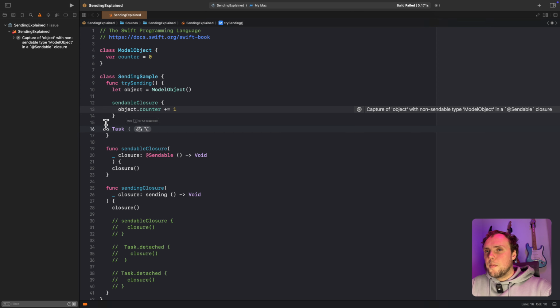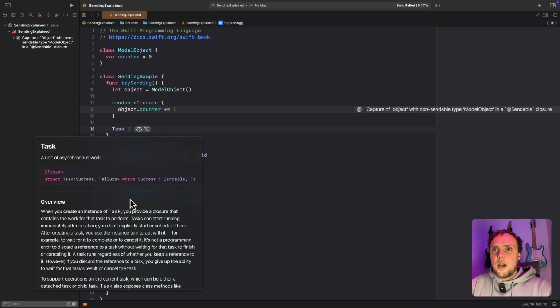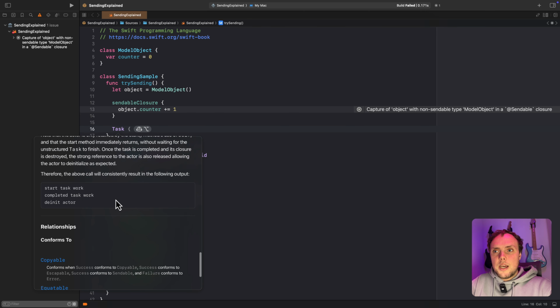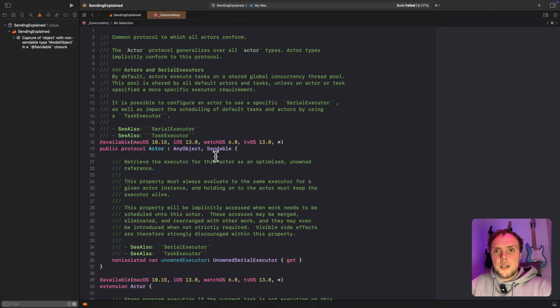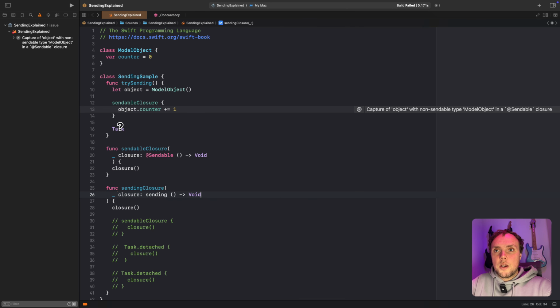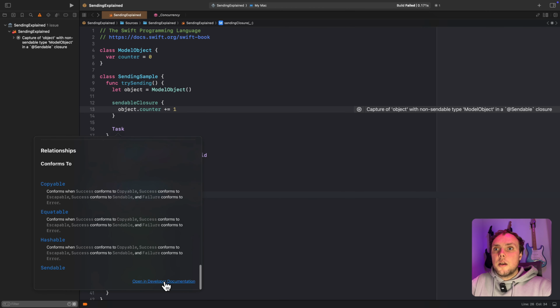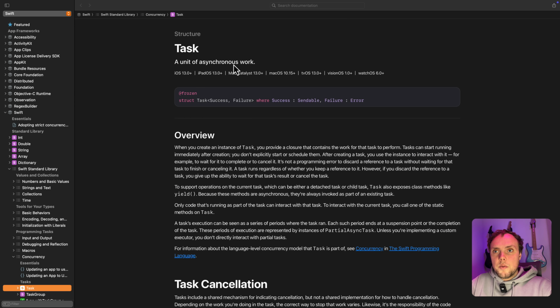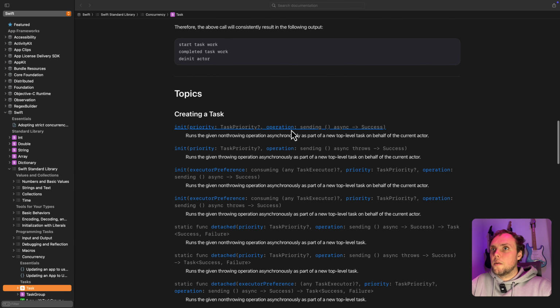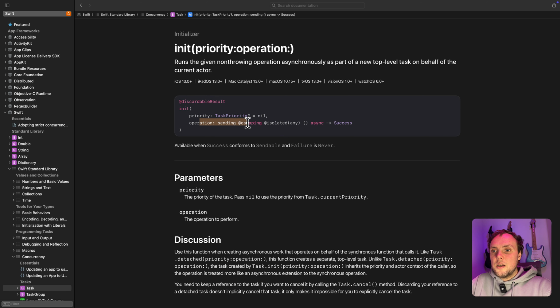Tasks used to do this, but currently, if we take a look at how task is defined in Swift concurrency, we'll see that task actually has an initializer that takes a sending closure. So if we actually jump in here, we're getting to actor. That's not what I want. I want task. Maybe it's in the documentation. We'll try that. There we go.